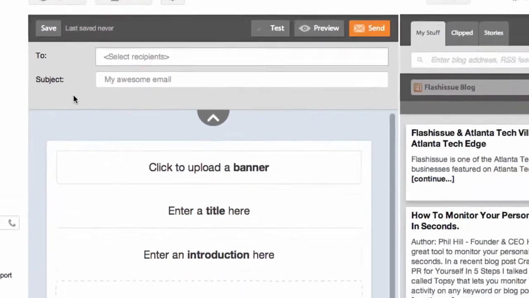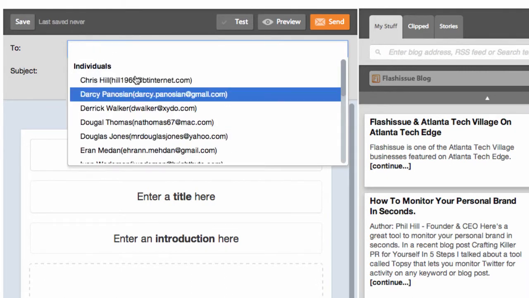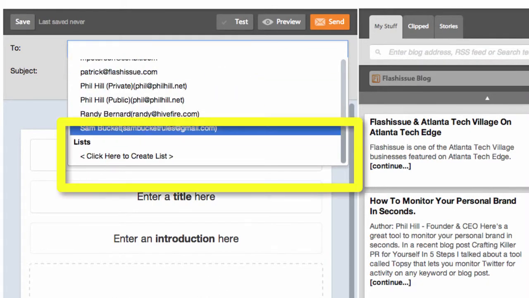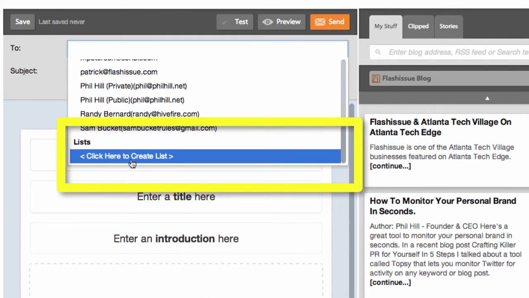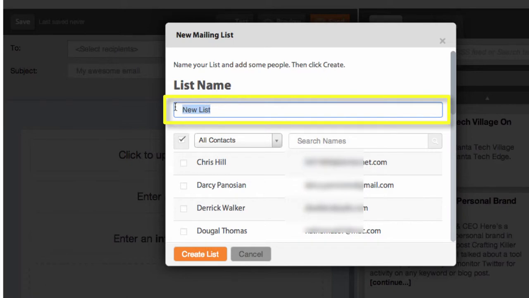What I'd like to do is, let's assume that we haven't yet created an email and we'd like to click a list. So we click into the recipient field, and here you see it says click here to create mailing list. This brings up a dialog box where we can select the people from our Google address book to go into the mailing list. So I'm just going to call it my big list.